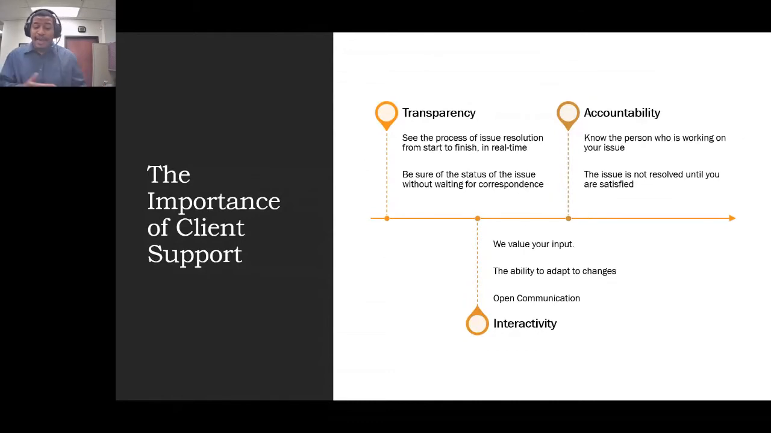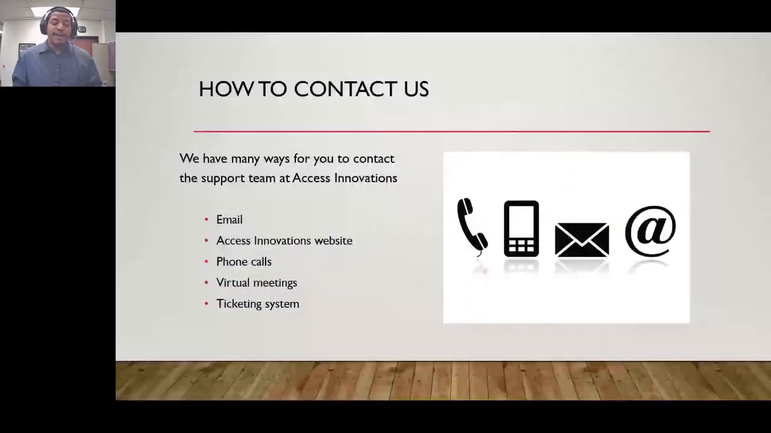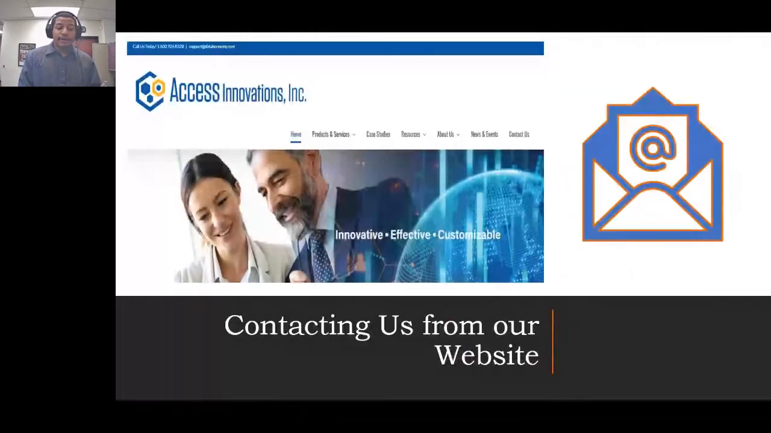To accomplish all of that, we have numerous ways for you to contact us, whether it's through email, our website, phone calls, virtual meetings, and our new ticketing system, which has some really unique features that I think you'll enjoy. Each of these ways are valid ways to contact us, and we're always able to help whenever you reach out to us. First, I'll be showing you how to contact us from our website.